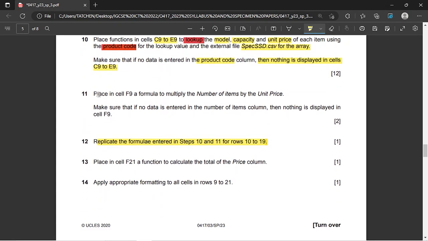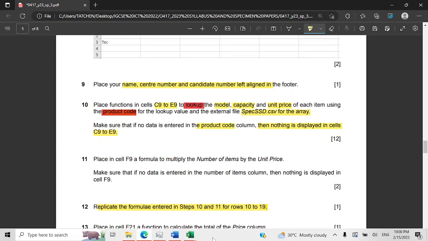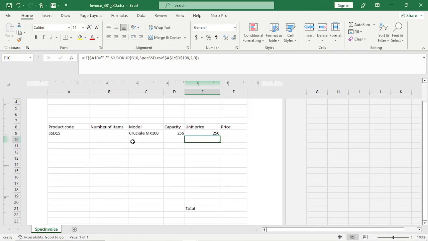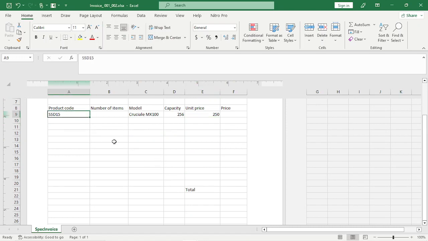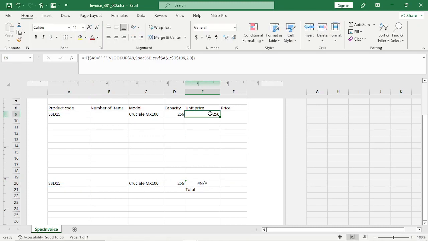Now the next thing we are supposed to do is place in cell F9 a formula to multiply. This is 12 marks. So if you know that you can do it once and then copy it along and just do some editing, you save a lot of time. So basically, if I copy this code too and I paste it here, it should work everywhere. Are you seeing? There is a problem here because of the B. So I still have to change that.